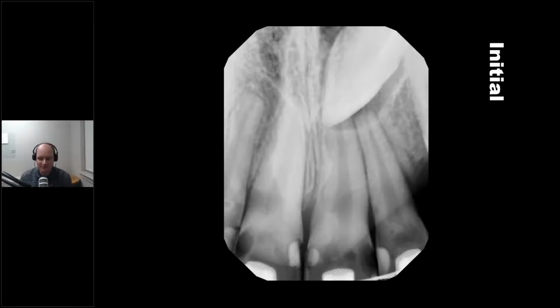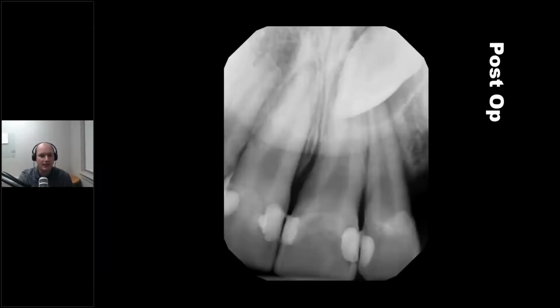We had the brackets removed, and we ended up having a caries exposure on tooth number 8. We treated that with an MTA pulpotomy, and we placed glass ionomer in all of these teeth. And here's the post-op. Since we had the pulp exposure, we want to make a post-op so we can evaluate that.